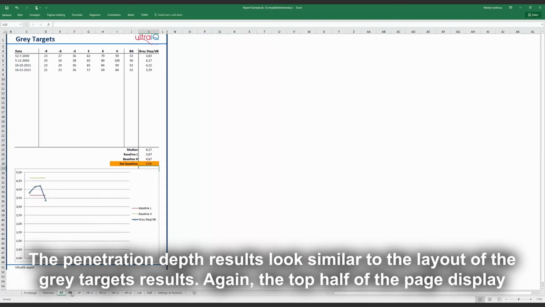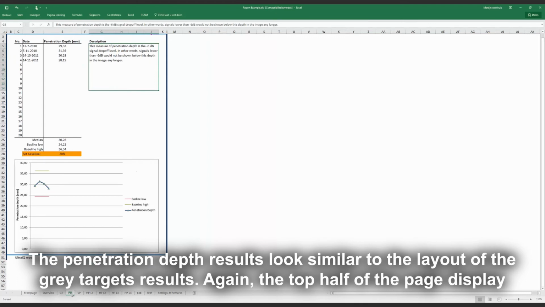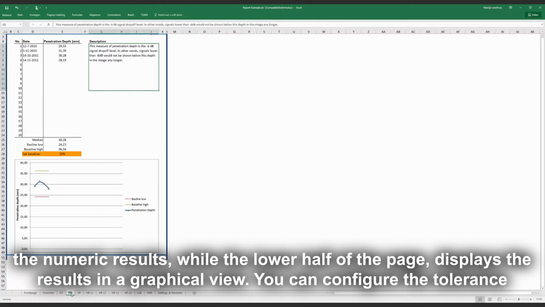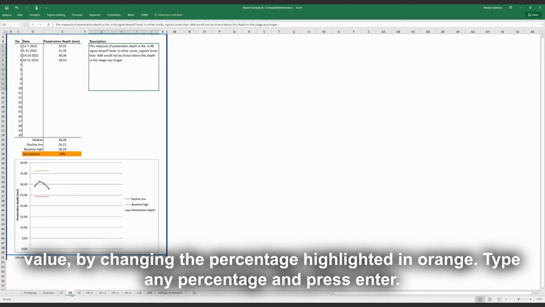The penetration depth results look similar to the layout of the gray target's results. Again, the top half of the page displays the numeric results, while the lower half of the page displays the results in a graphical view. You can configure the tolerance value by changing the percentage highlighted in orange. Type any percentage and press enter.